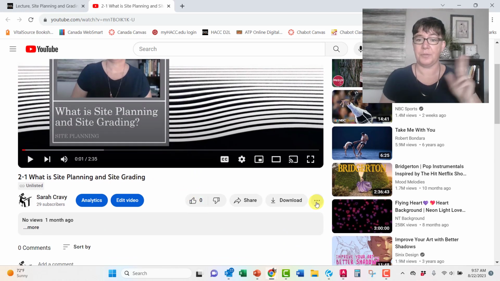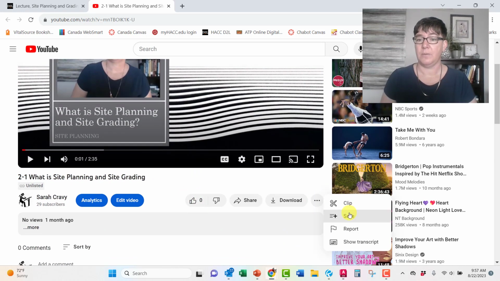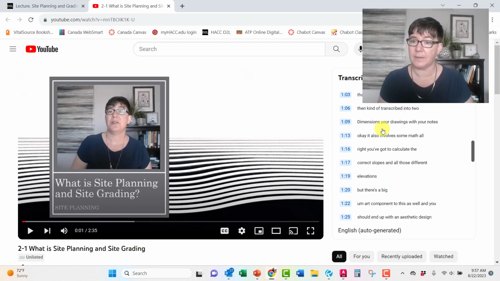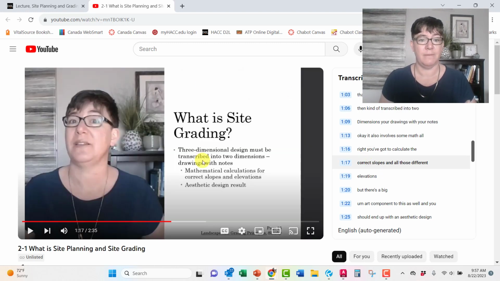Many people don't know about this, so let me let you know. Over here in the 3 dots section, you can turn on Show Transcript. The transcript's going to show those same words that we just saw in the closed captions. But one feature that I particularly like is that you can scroll through these and find something. Maybe we're interested in correct slopes. You can find a word in here. If you click right there, it will take the video to that particular spot. I really love that feature.